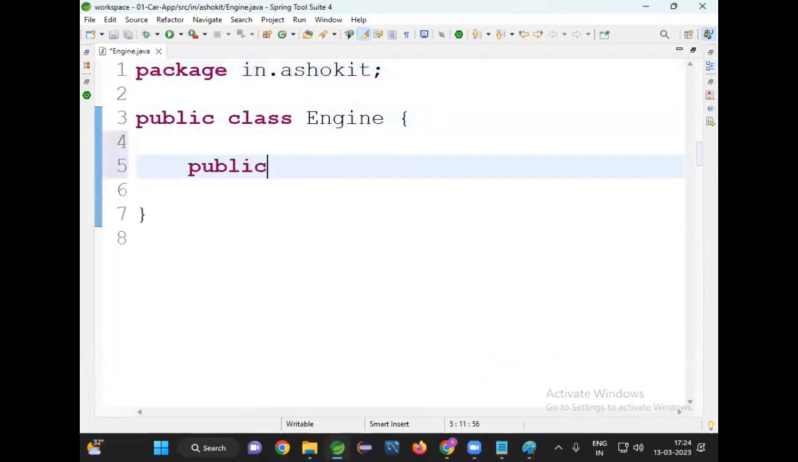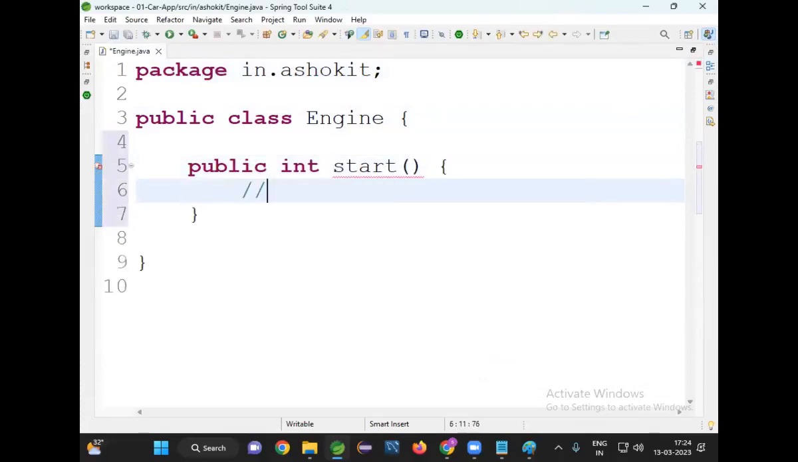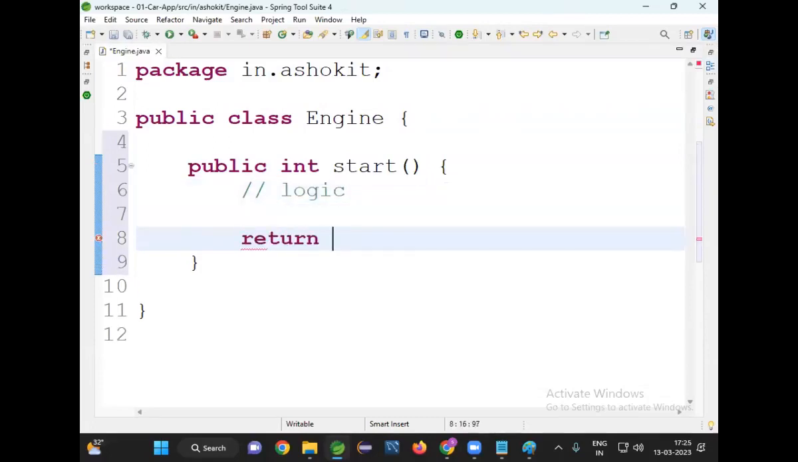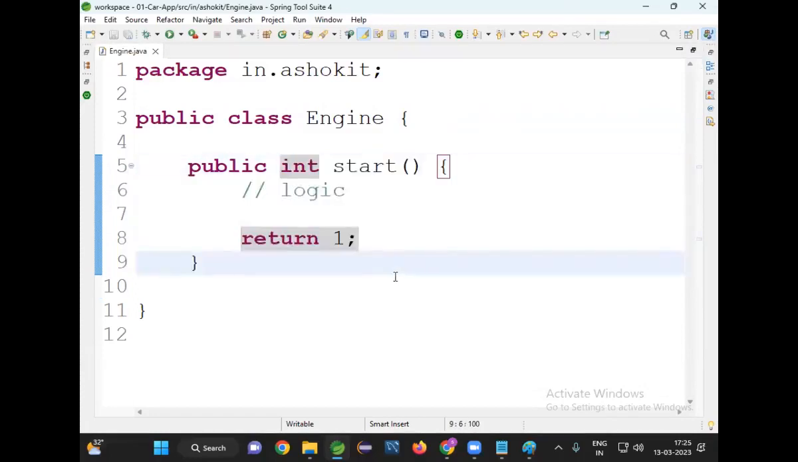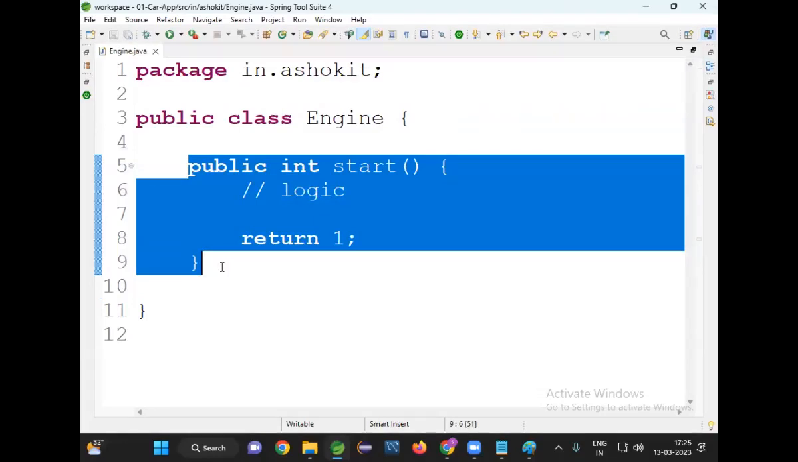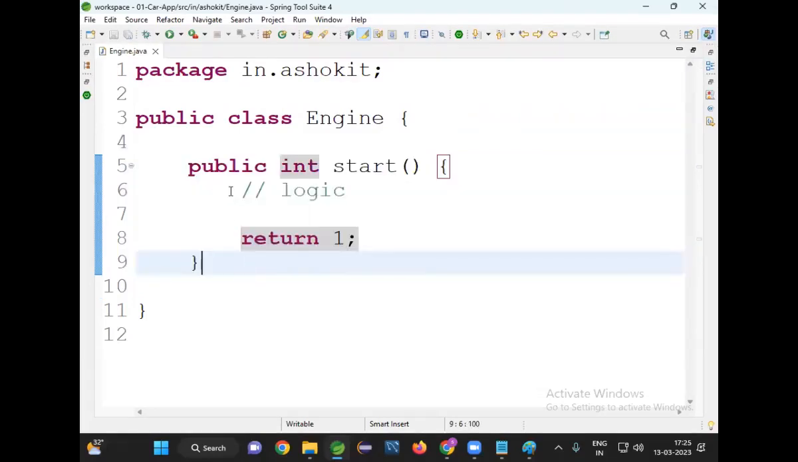I'm taking a method, public integer start method. Here some logic will be available to start the engine. Return 1. If it returns a positive number, that means the engine is started. The return type is integer, any positive or negative number. If this method returns a positive number, that means my engine is started, then I can drive my car. If it returns a negative number, the engine is not started, some logic will go here. I'm returning a positive number.